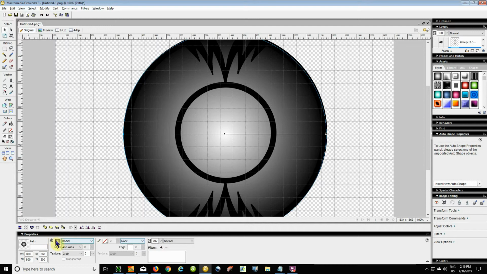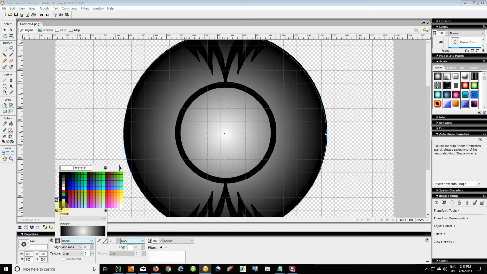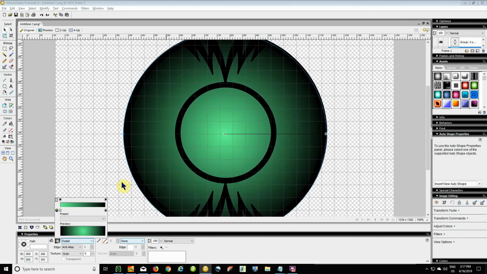And I don't want it to be this color. Instead, we're going to change it. Let's make it green. So we want a light green. That one ought to do. And then we want a dark green as a contrasting color.